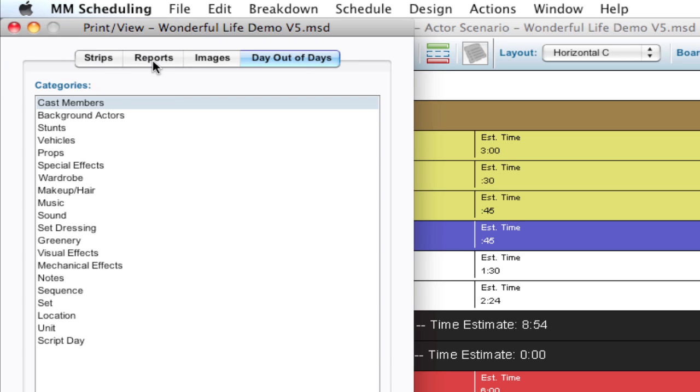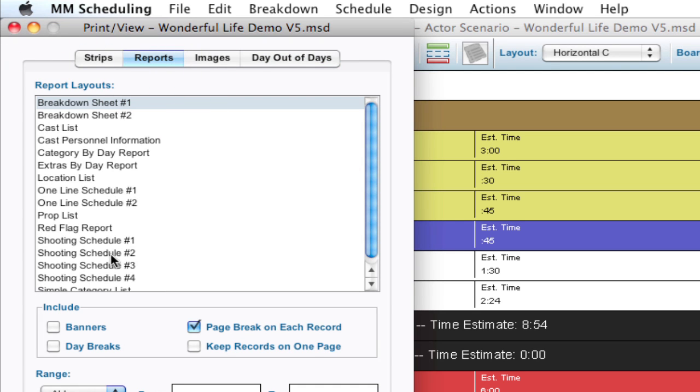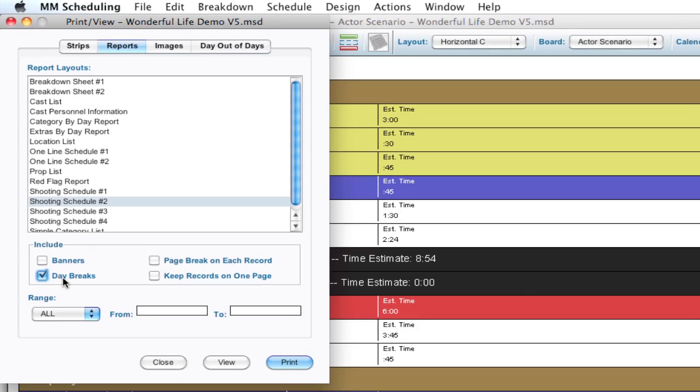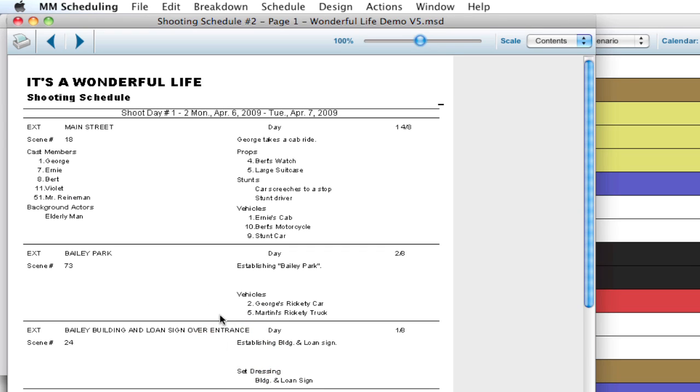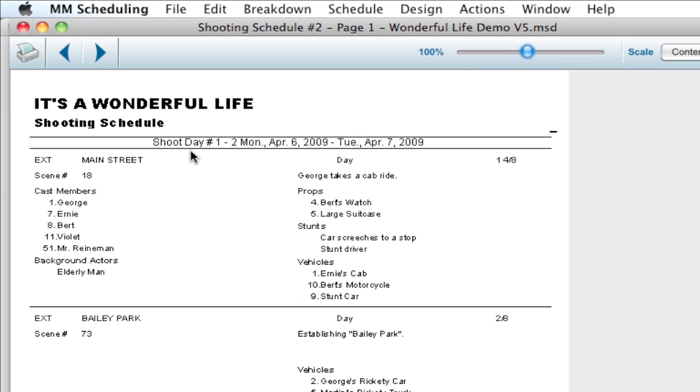Now also, if I go to the report section, let's say I look at shooting schedule and I make sure that day breaks are included in this report, and I hit View. Notice it says shoot day 1 through 2. So all the elements in these records are spanning across day 1 and 2, which are the 2 day breaks that are right up against each other.